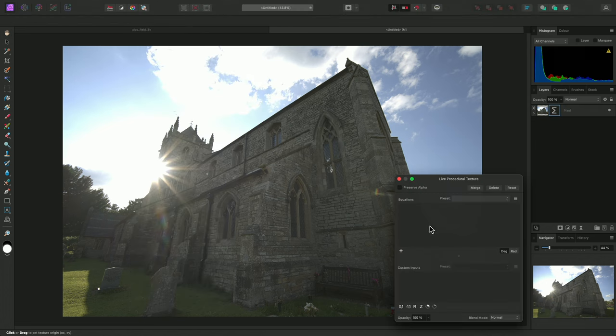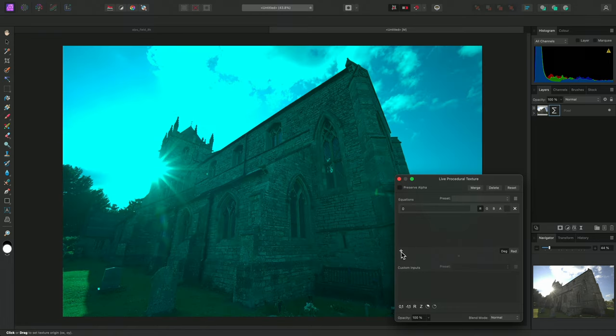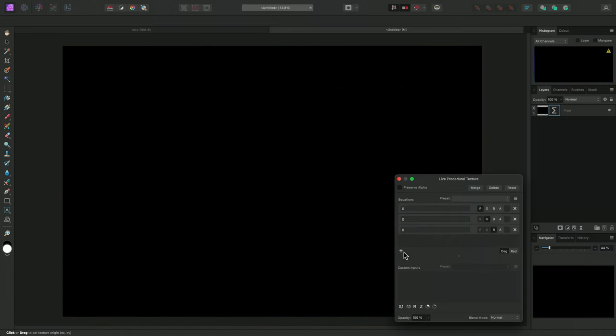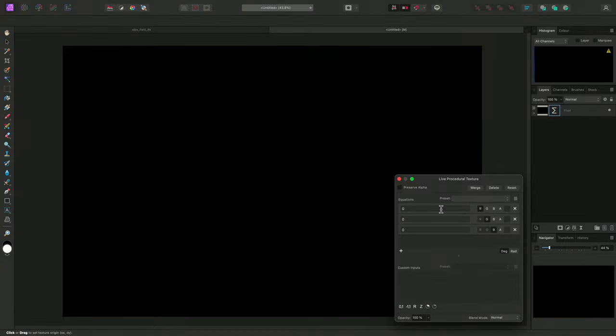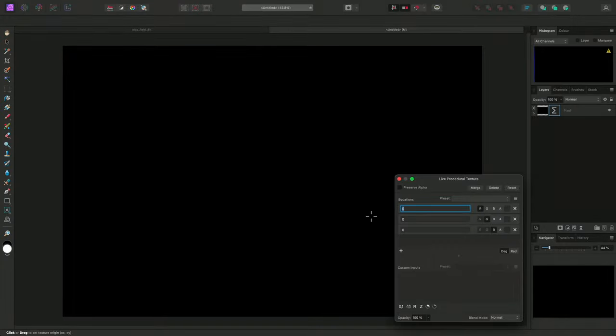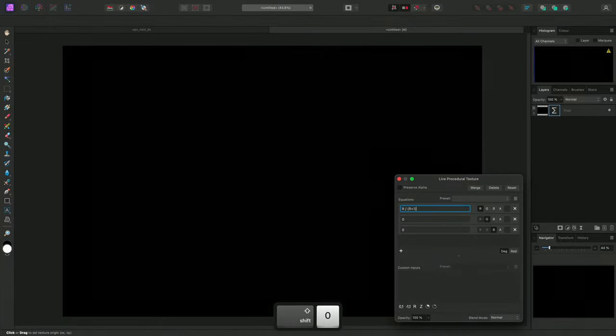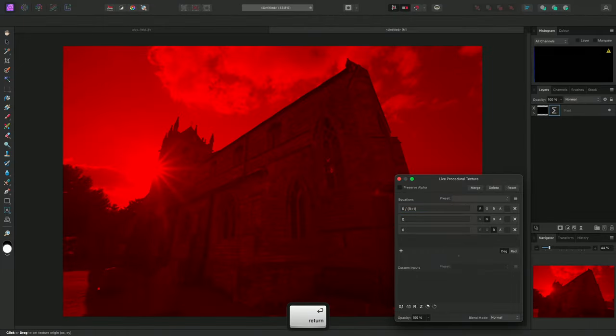This filter is incredibly powerful, as it allows you to perform various mathematical functions and operations on pixel values in the document. I'll click the plus icon 3 times to create equation fields for the red, green, and blue channels. The document turns pure black because we are currently returning 0 in each field. Let's start by clicking into the red field, and I'll type R divided by open bracket R plus 1, close bracket, then use return or enter.